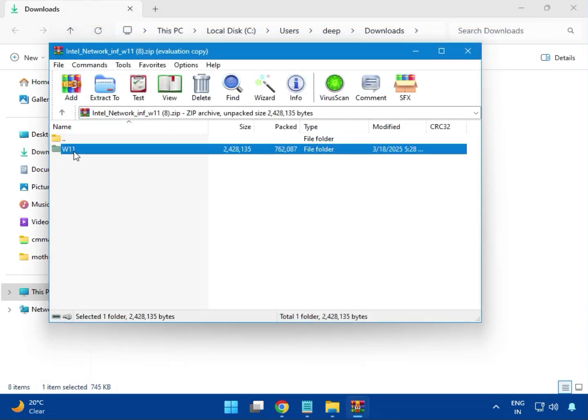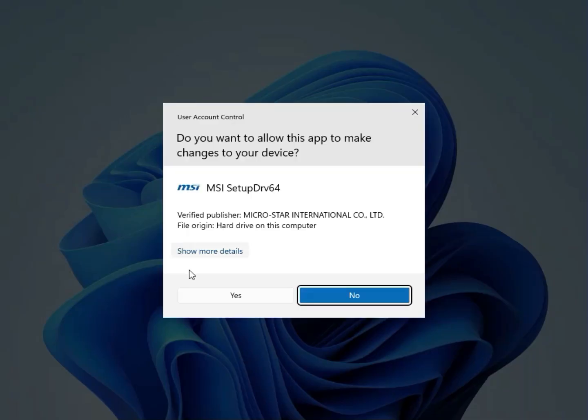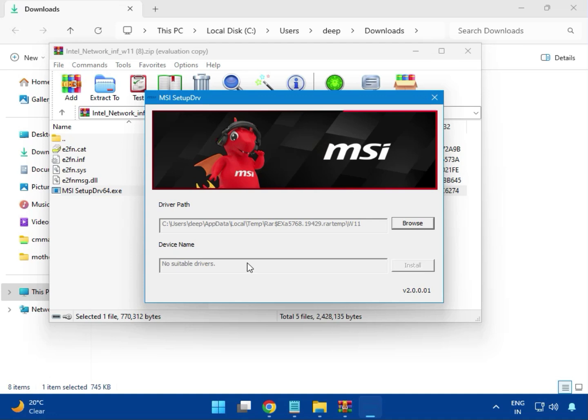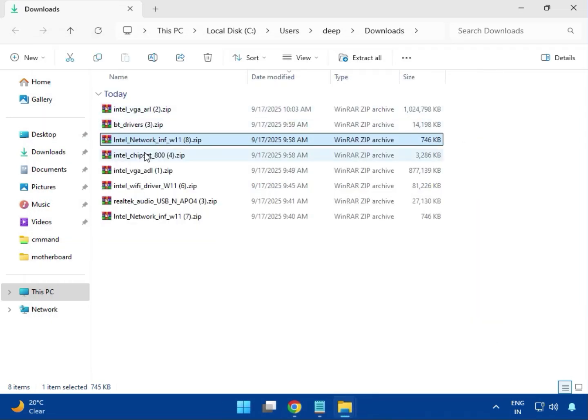Then the network driver, the LAN driver. Just double click to open, the Win11 one. This is the setup, the same exe format, and then click yes. Now you can see the installation starts. If you get a message saying no suitable driver, just click install, and after the install just close it. This is the 10 GB per second driver.